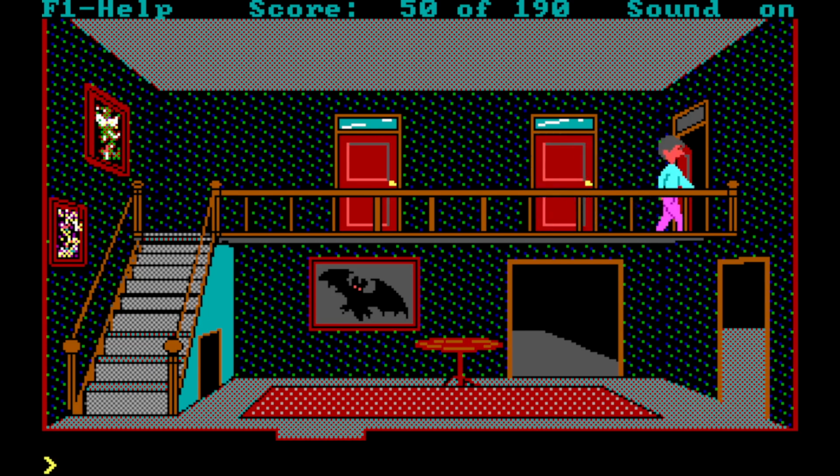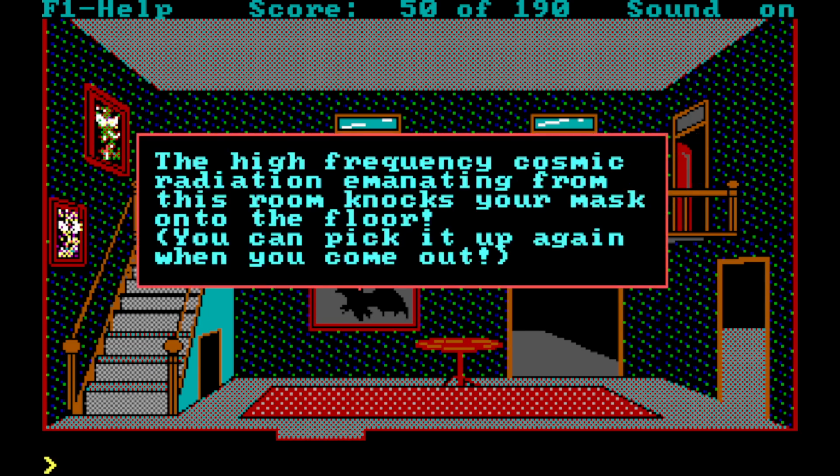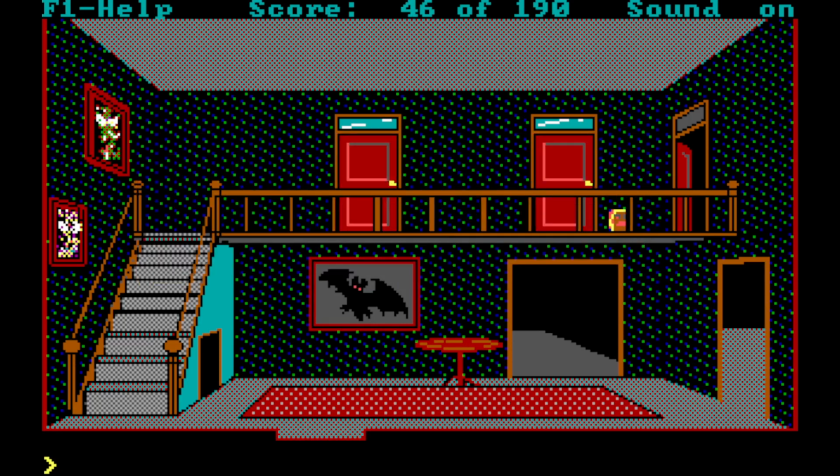Let's follow that mad scientist guy. The high-frequency cosmic radiation emanating from this room knocks your mask onto the floor. You can pick it up again when you come out. Now, I think, in hindsight, that was written so that nothing more had to be written about the mask and interacting with the characters in this room while wearing the mask. Here we go. Oh, it falls to the floor.